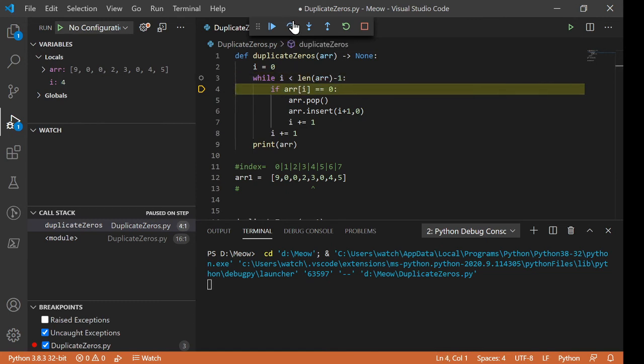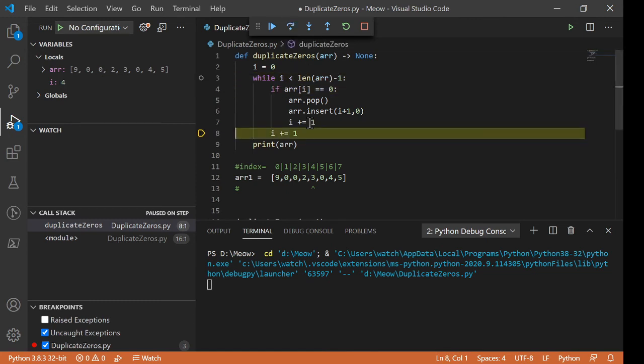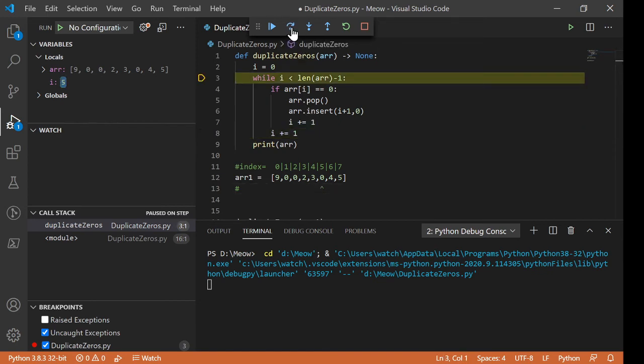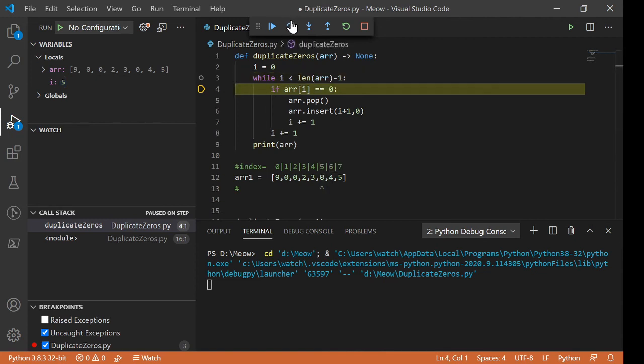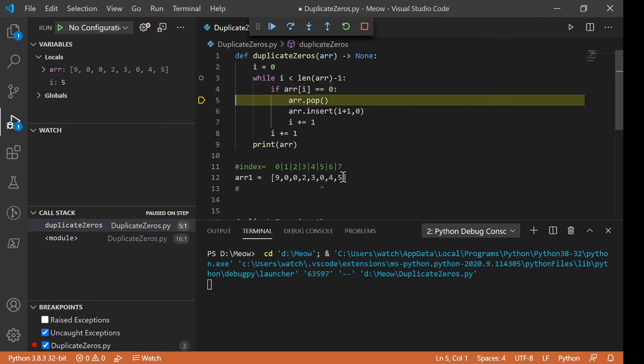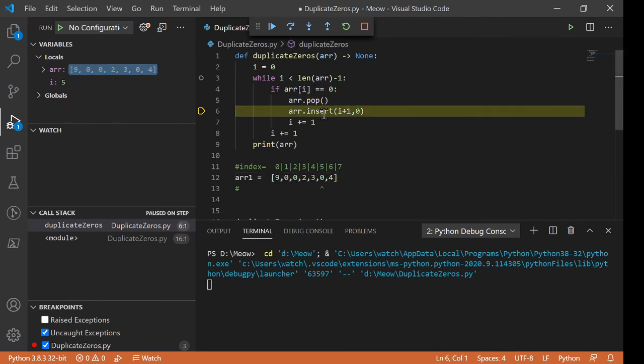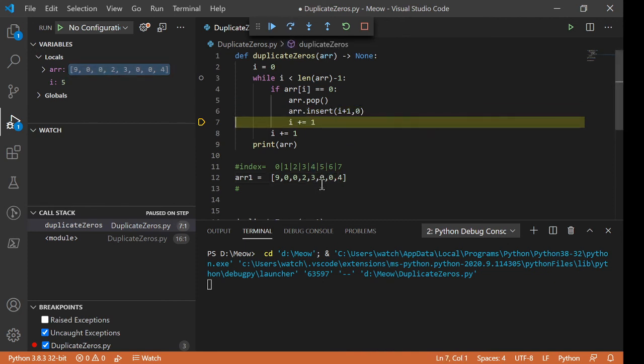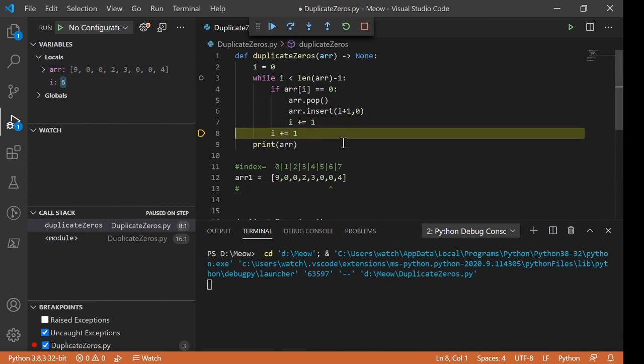And is 3 equal to 0? No. Okay, so it moves to the next index, which is index 5, value 0. So is 0 equal to 0? Yes. So remove the last element of the array, then add a 0 next to the current index, and then go to the next element, and then one more time go to the next element.